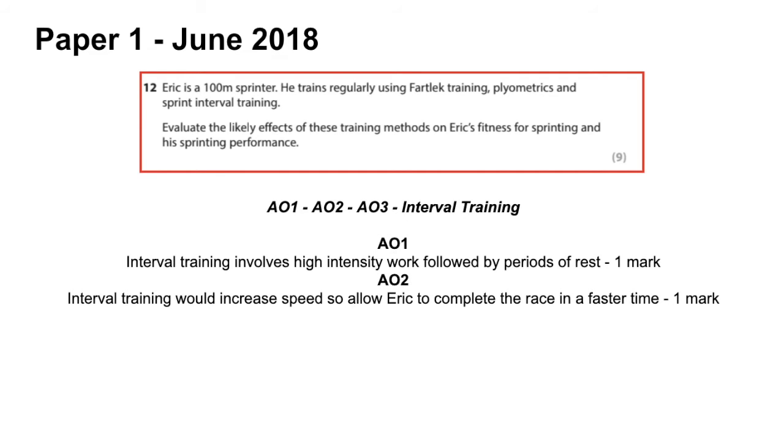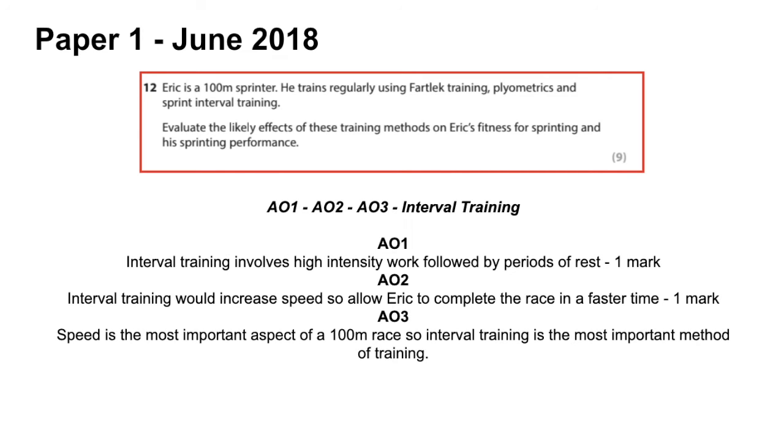For the AO2 mark, interval training would increase speed, so we're bringing in the components of fitness that's important. So it allows Eric to complete the race in a faster time. That's his AO2, that's the application of that. And for the evaluative mark, speed being the most important aspect of a 100-metre race, so interval training is the most important method of training. So you can now assess the paragraph that you've written and see if it looks something like that. So you can give yourself a mark out of 3.